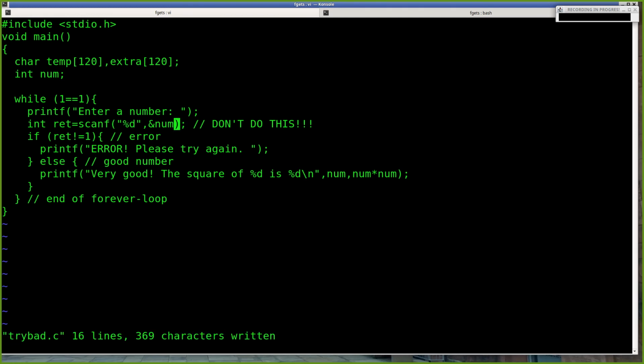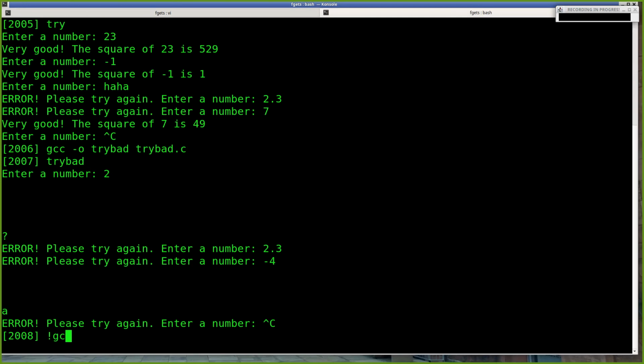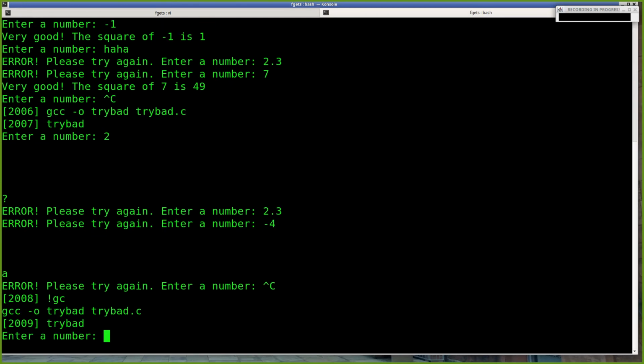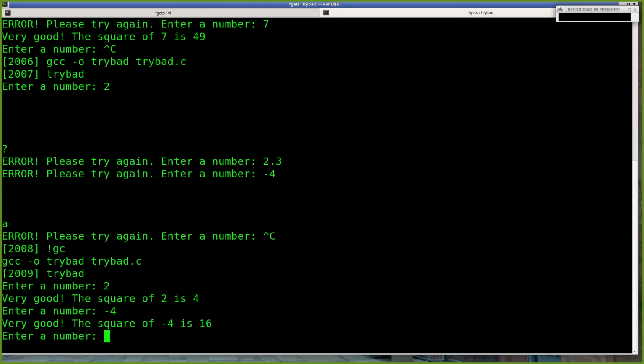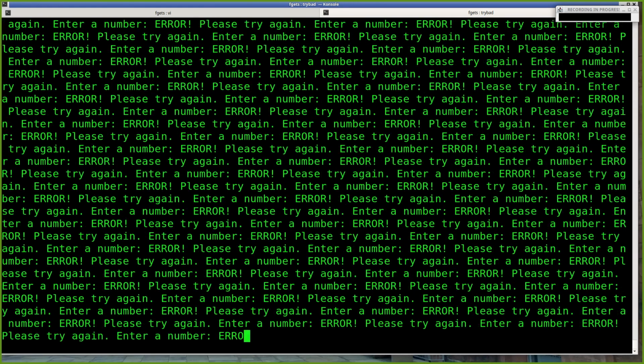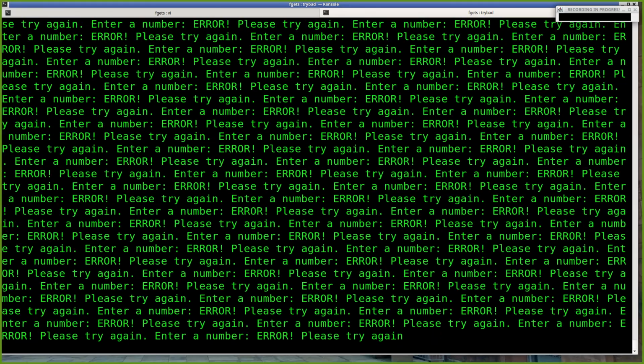So I'm just going to scan with a %d. Well, that's a little better. So if I type in a 2, good, the square is 4. If I type in -4, good, the square is 16. If I type in 2.3, something happened.